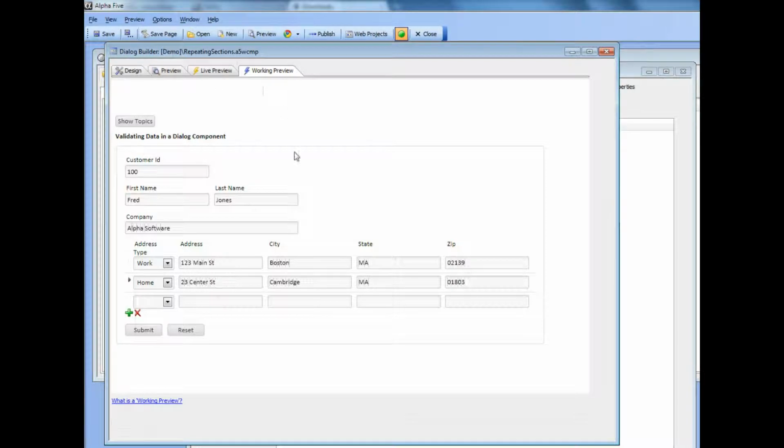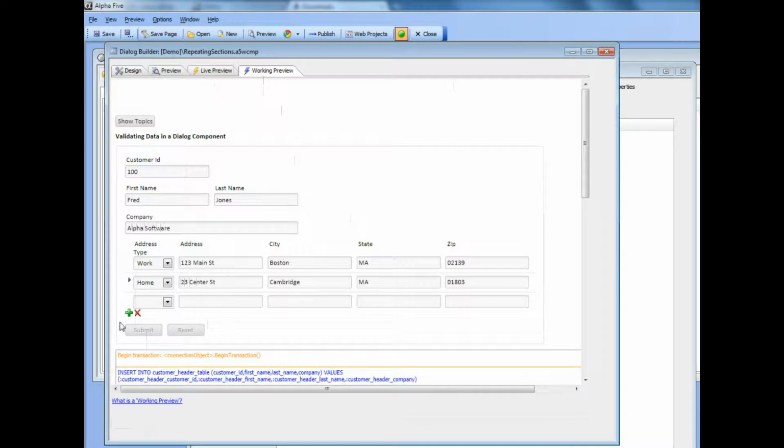So now I have entered basically data that's some of it going to go into the customer header table and some into the customer address table. So I'm going to press the submit button now, and if there are any errors, I'll get validation errors, and if there are no errors, Alpha 5 will go ahead and actually add the data to the underlying table. So I press the submit button, and there were no validation errors.